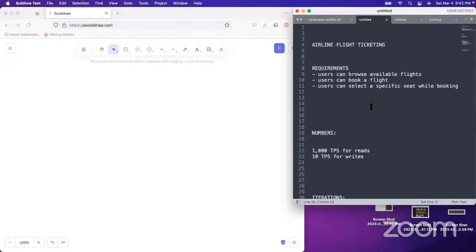Okay, so today we are going to be covering the airline flight ticketing problem. For the requirements, users can browse available flights, users can book a flight, and what's going to make this very distinctive from the hotel booking problem is that you can book a specific seat on the flight. So that makes it look a little bit more like the Ticketmaster problem.